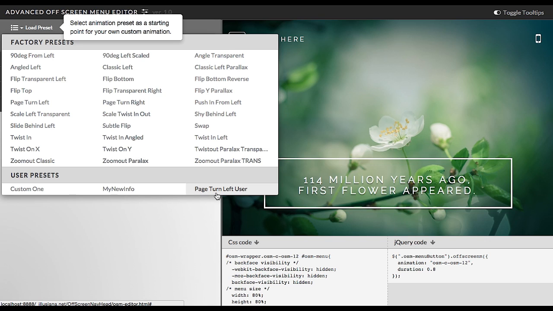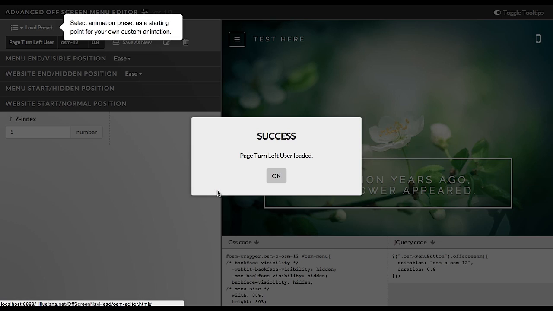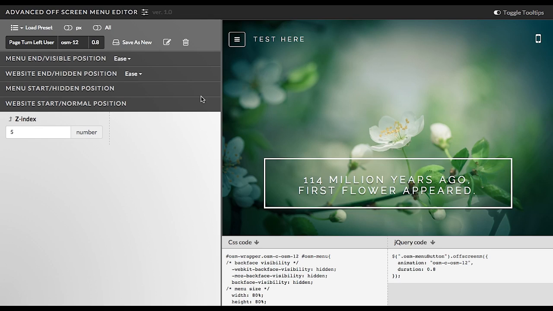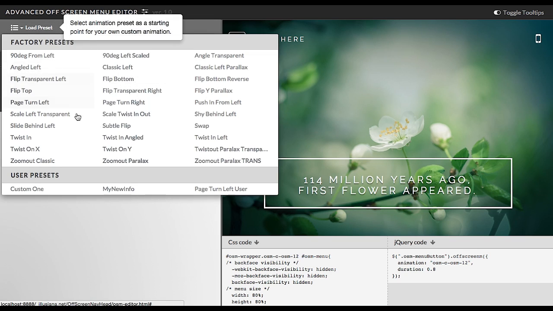That's the preset we saved, and whenever we load that preset, we can also use these buttons to update or delete the preset. So the thing to remember is that the factory presets you can use as a starting point for your own animations, but you cannot change them. But you can save them as your own preset and then change your own preset the way you want.